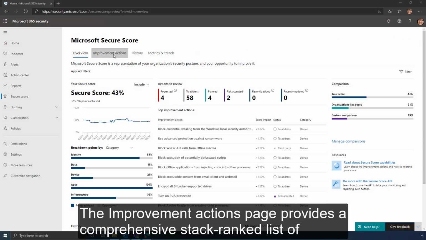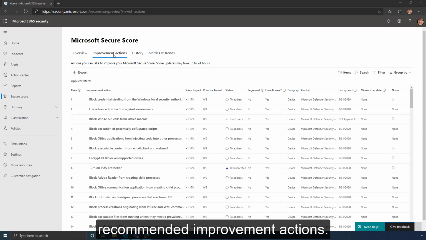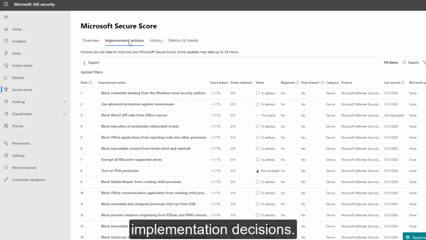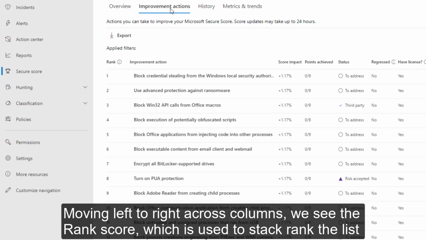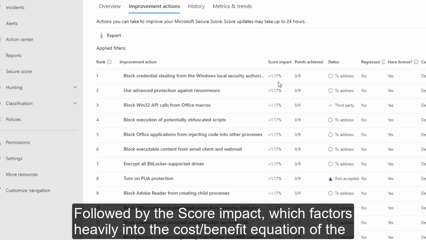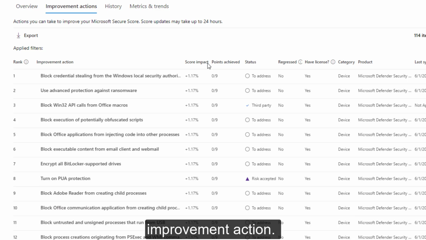The Improvement Actions page provides a comprehensive, stack-ranked list of recommended improvement actions. Let's look at some parameters to sort the list and help make the best implementation decisions. Moving left to right across columns, we see the rank score, which is used to stack rank the list based on security value and the impact each item has, followed by the score impact, which factors heavily into the cost-benefit equation of the improvement action.